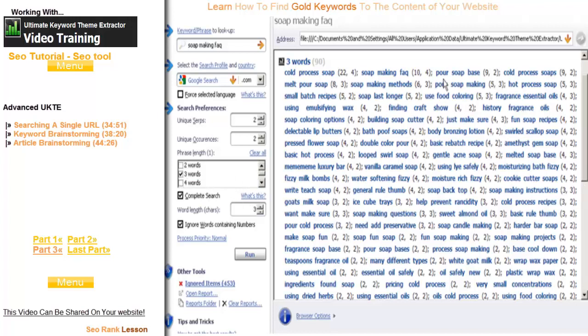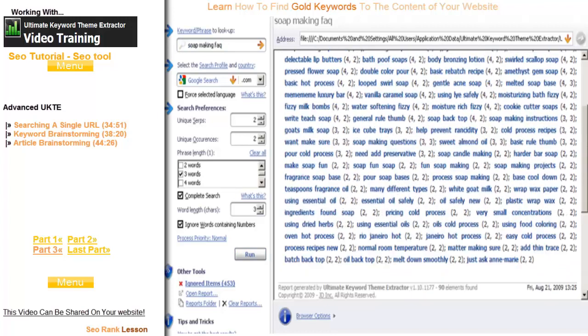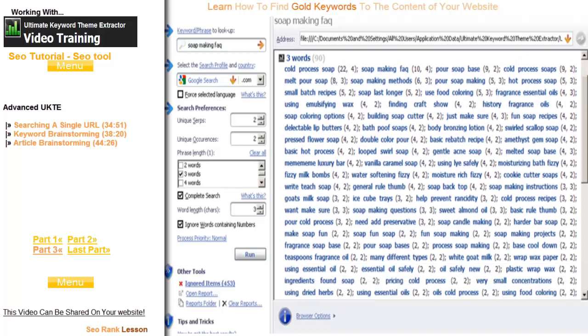And what I've got here is I've run the Ultimate Keyword Theme Extractor against those domains that were the frequently asked questions pages. And now I can just go through this list here and see if anything pops out to me as a good idea for an article. And I've already gone through and done this, and the history of fragrance oils, that could be an article you could write. How to make hot process soap.